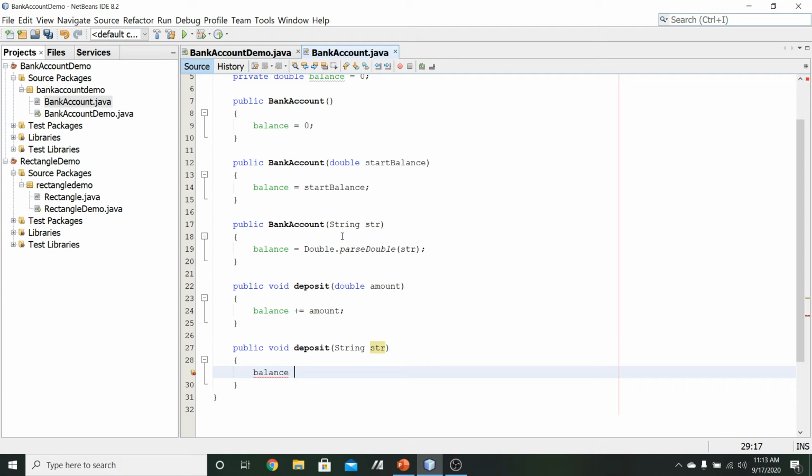So we're going to say that the balance plus equals Double.parseDouble. Go ahead and grab that method with this str, the string right here. This is going to go ahead and parse out the double that is inside of that string, and then add that to balance and store the whole thing back into balance.